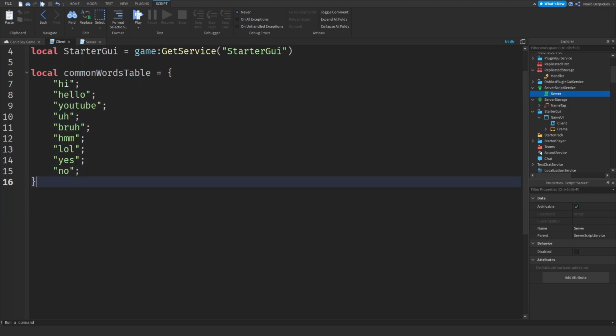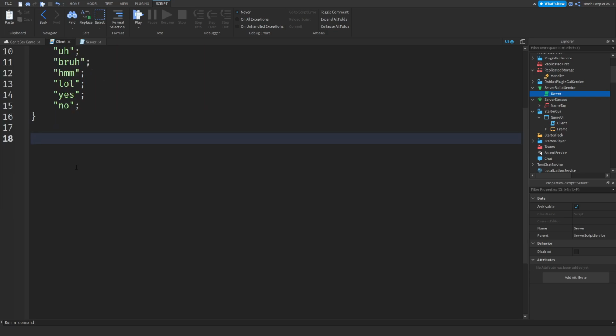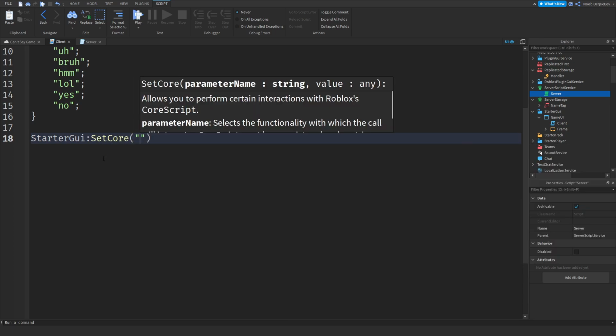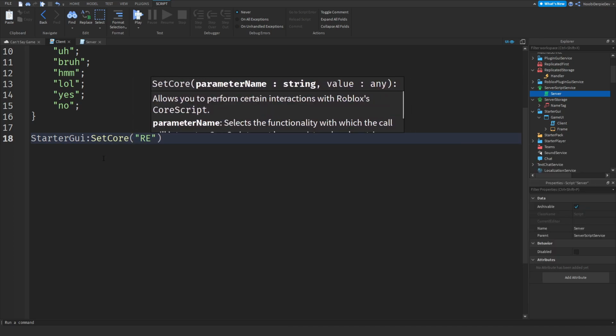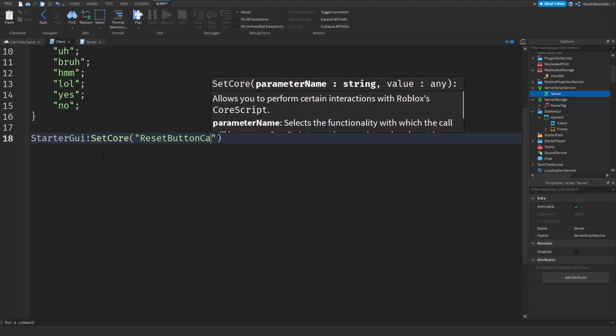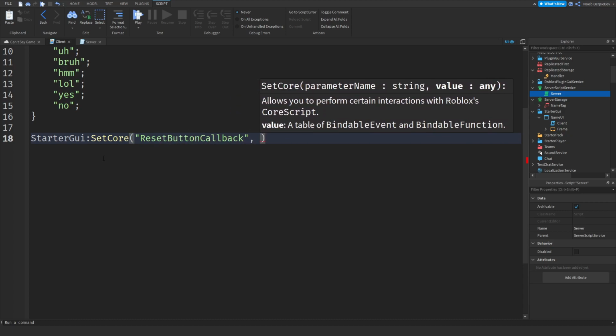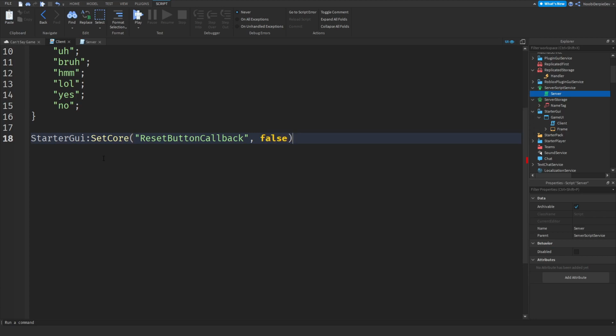So we're going to immediately start coding again. First of all, we need to disable resetting because we do not want the player to die. Because if you die, some weird things can happen, and we really don't want that. So starter GUI, colon set core, and then in speech marks, reset button callback. And we're going to set that reset button callback to false because we want to disable the player from being able to reset.